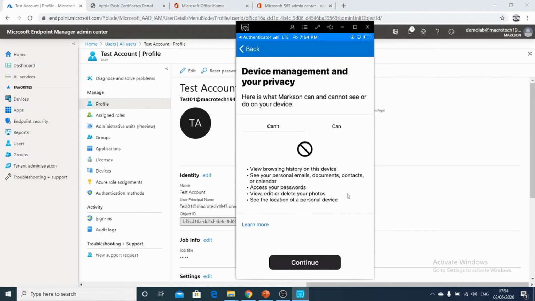Just choose the begin option. After begin, it will talk about the basic conditions that an admin can perform on the user device. This is very, very important for the user to understand what exactly an admin can perform without exploiting the user data. Just click on continue.